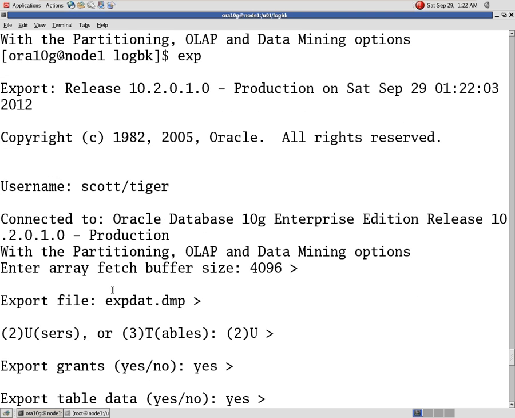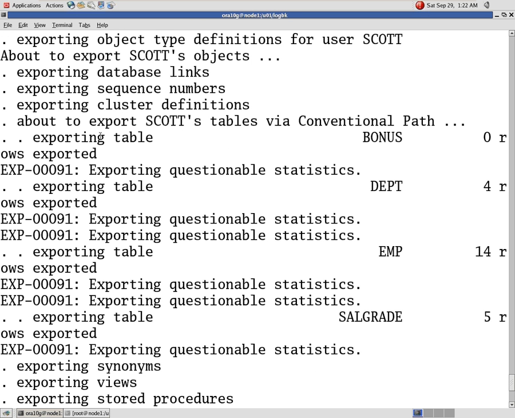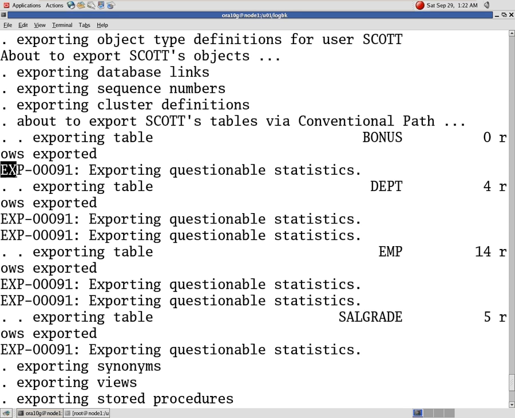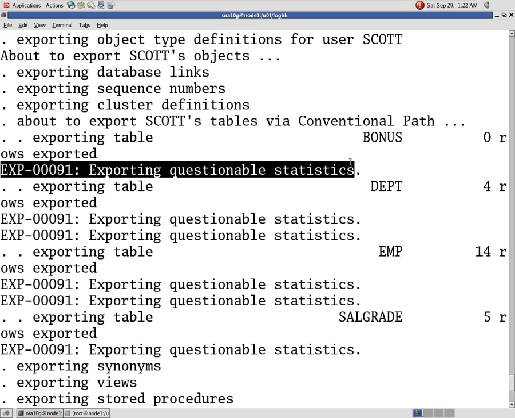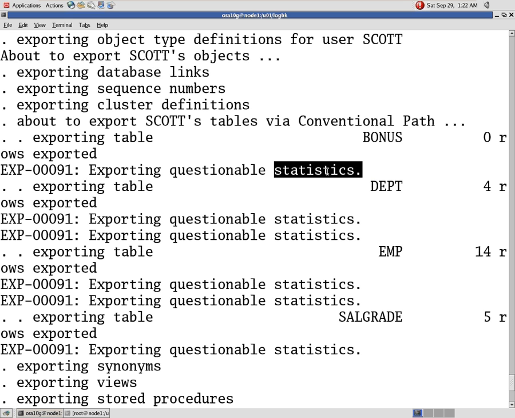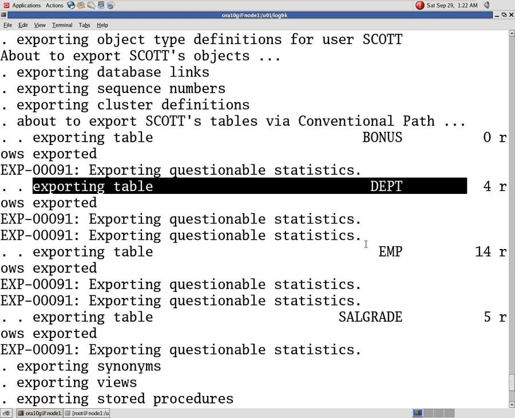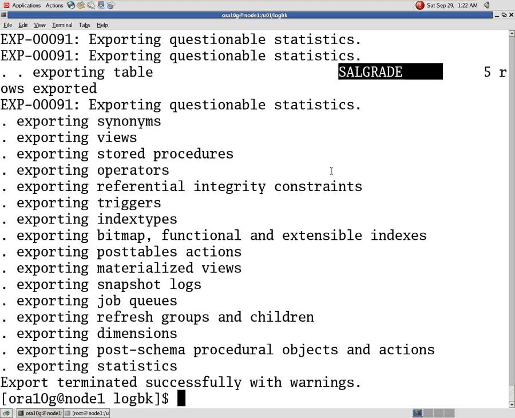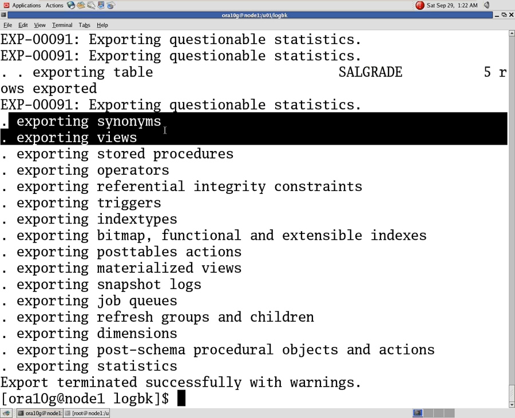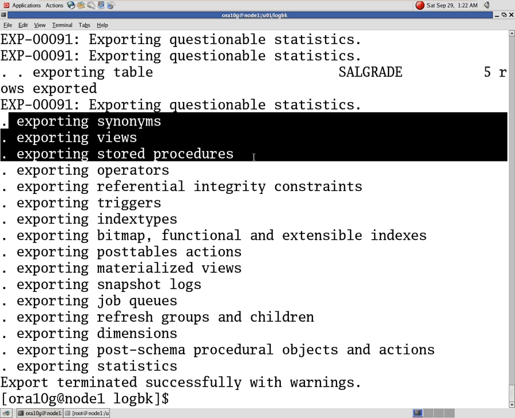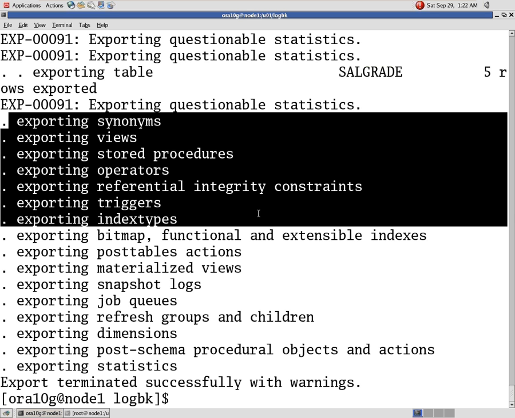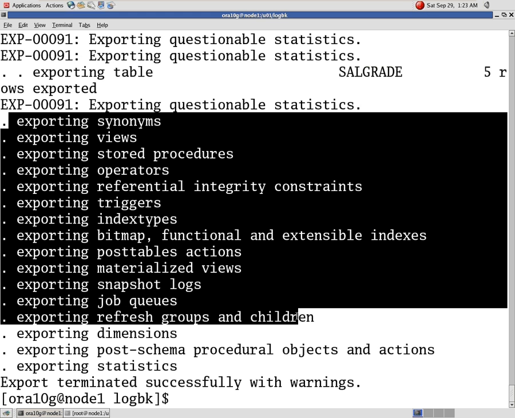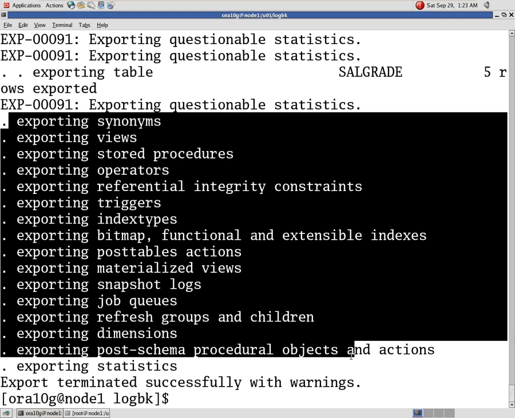The exp table exported, bonus table exported. Observe what you have here: Scott user's tables, bonus table exported. So exported. What's the warning you are getting here? Exporting, it doesn't have any statistics. In performance tuning I'll tell you what statistics are. You are exporting the dept table, the emp table, the salary table, and also synonyms, views, stored procedures, operators, triggers, indexes, bitmap functions, everything. Materialized views, snapshots, queues, these are all exported.